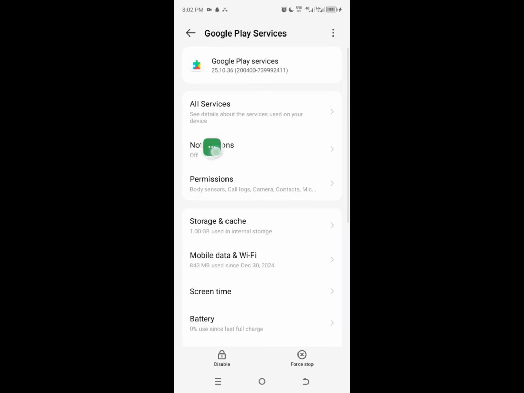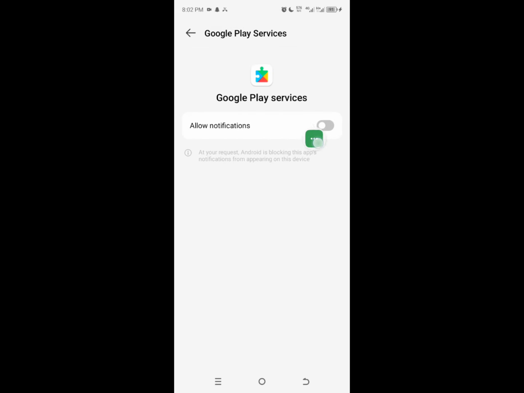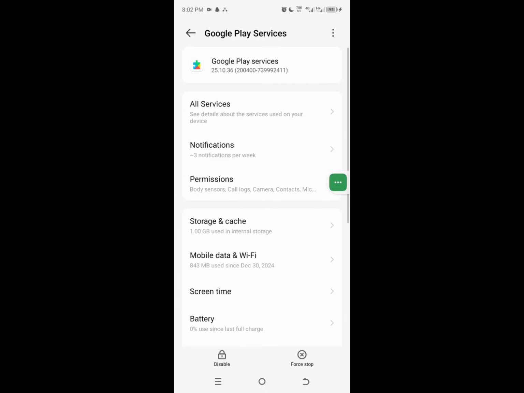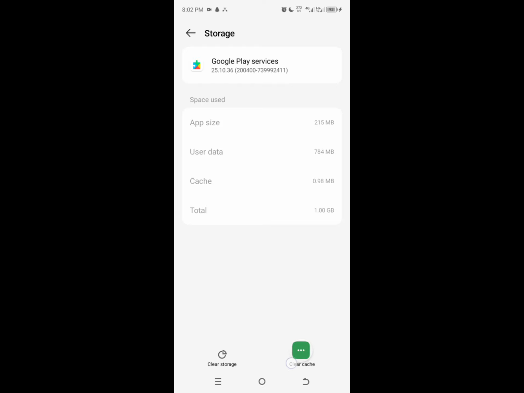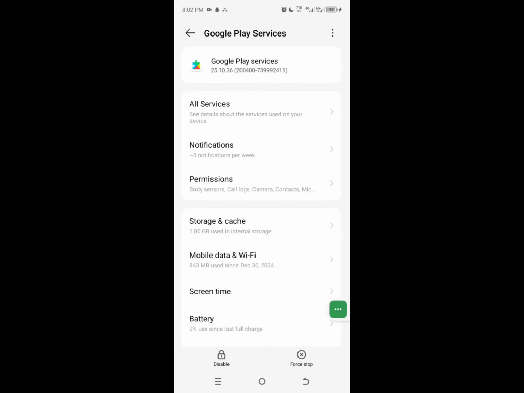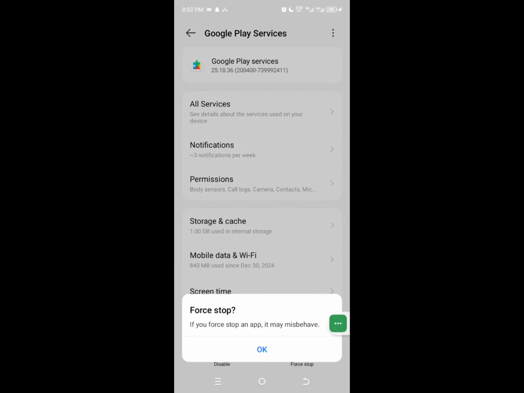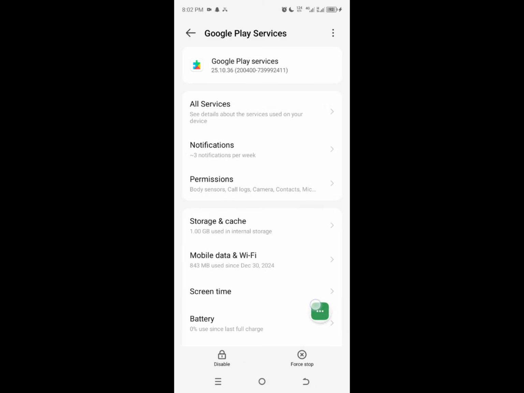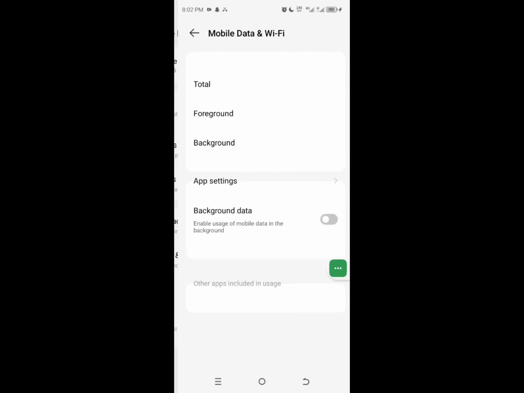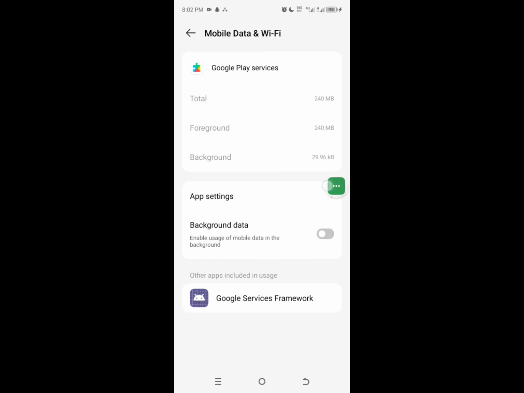After that, tap on notifications. Make sure you allow notification. Go back and tap on the storage and cache. Tap on the clear cache. Go back and tap on this force stop. Tap on OK. Tap on mobile data and Wi-Fi. Make sure it's turned on.